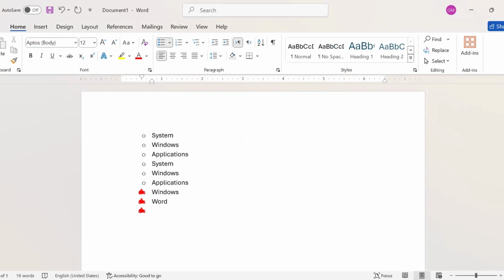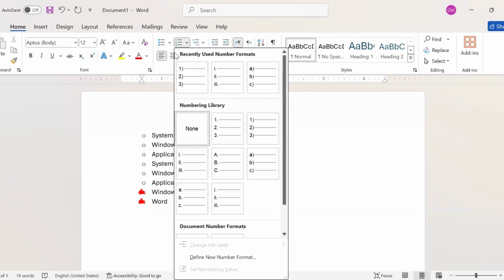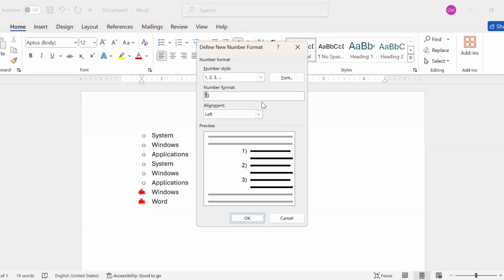With every enter, I will get a new bullet and I can remove it the same way from here. If you open the numbering list, you can also find define new number format. And from here, you can customize your numbering style. Here is the number style. You can choose the style that you like. I will choose first, second, and third.